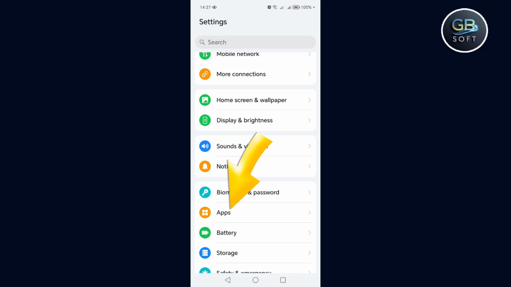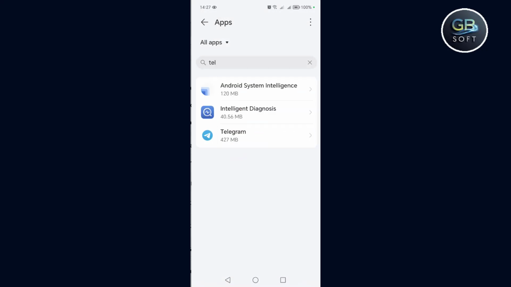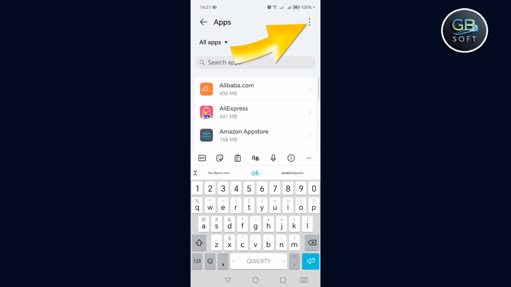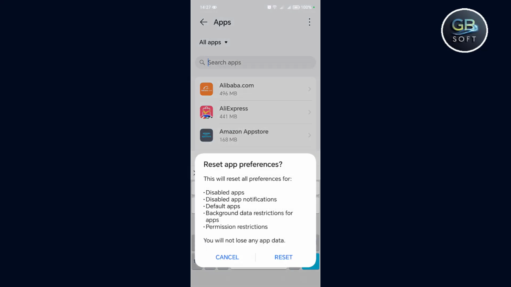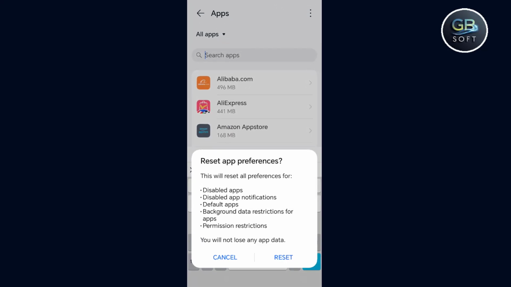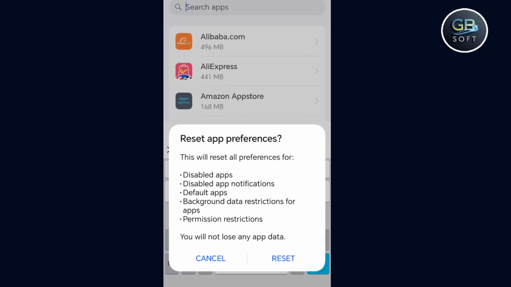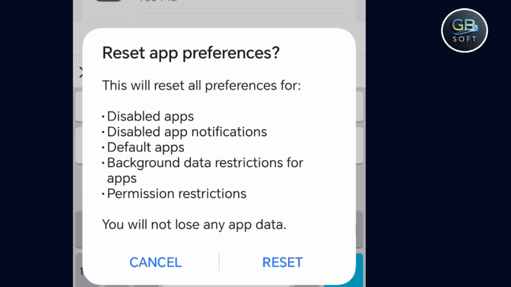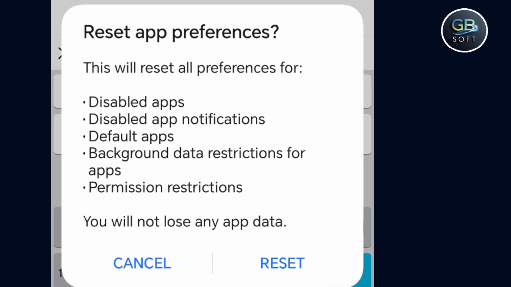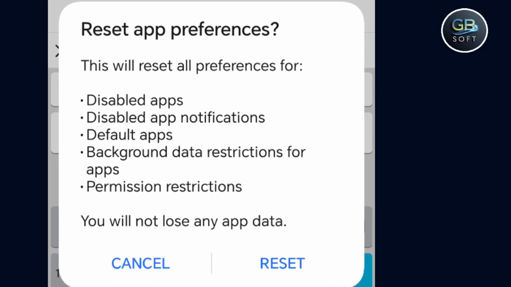After that, we enter the applications. Once again, after that, we click on the three dots above here, then we click on Reset Application Preferences. As you can see, resetting application preferences will adjust the preference settings for the following applications. This means that the applications that are disabled, if there are disabled applications, the problem will be solved. Notifications, disabled applications, the default applications and usage restrictions, applications for data in the background, and most importantly, you will not lose any data and nothing will be deleted.